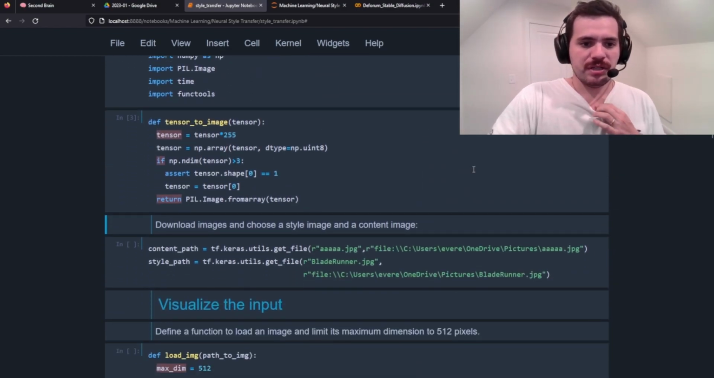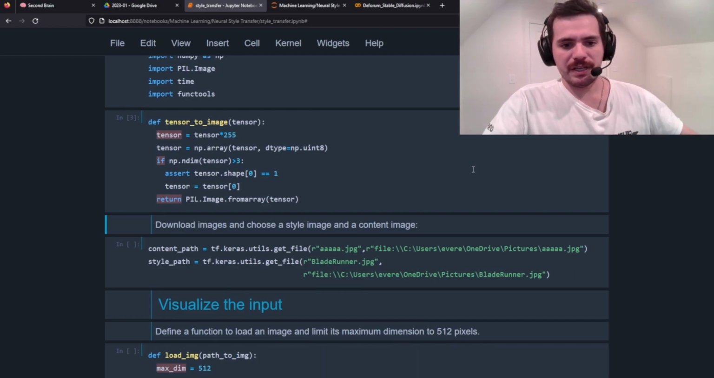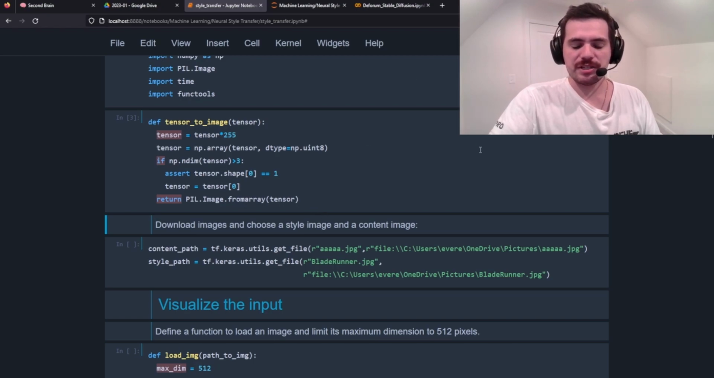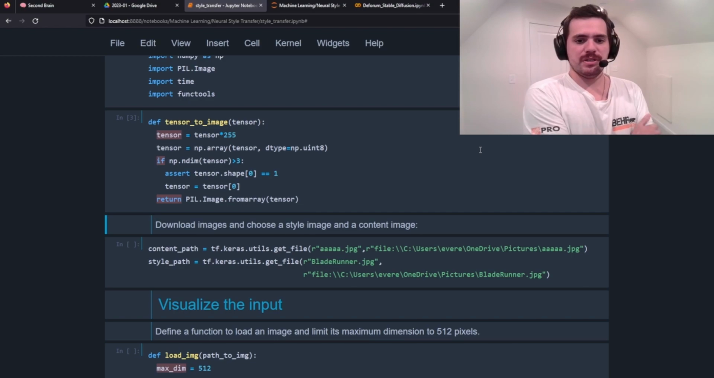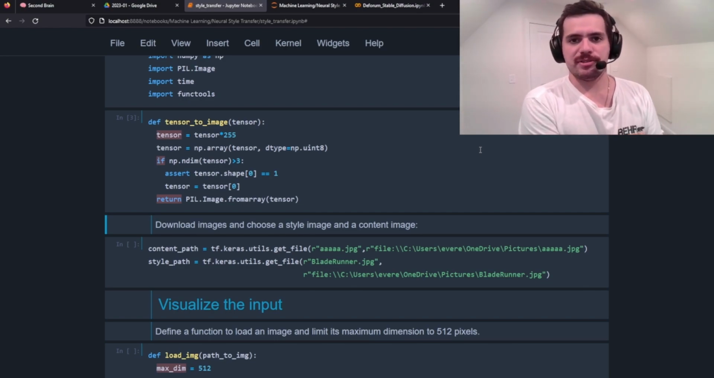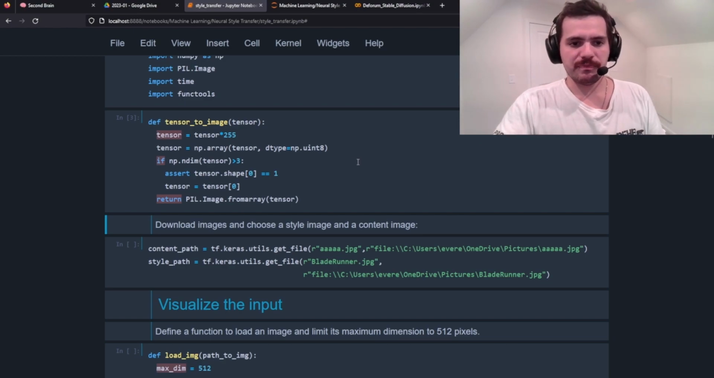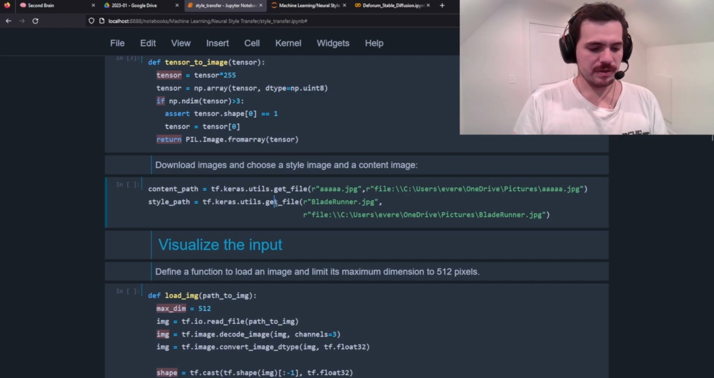Tensor to image is creating a tensor shape, and it's going to return an array for that tensor. That's important because it's going to vectorize the image. And if you're a beginner, don't worry about what that means, but we're going to be passing through images here. So next we're going to download some images.